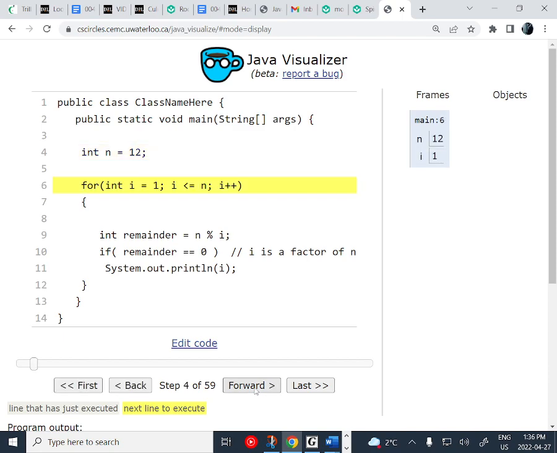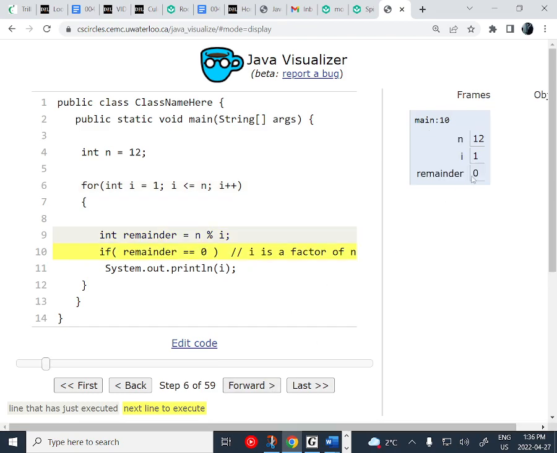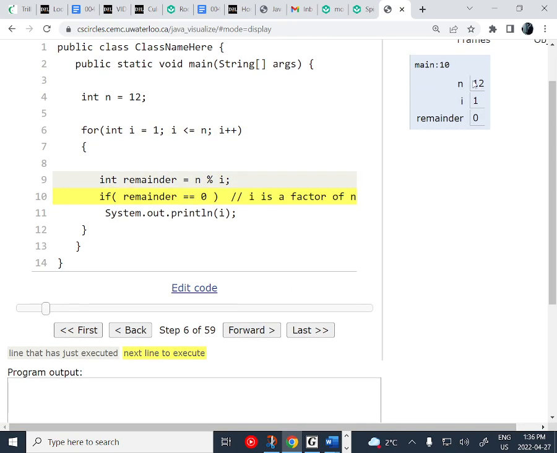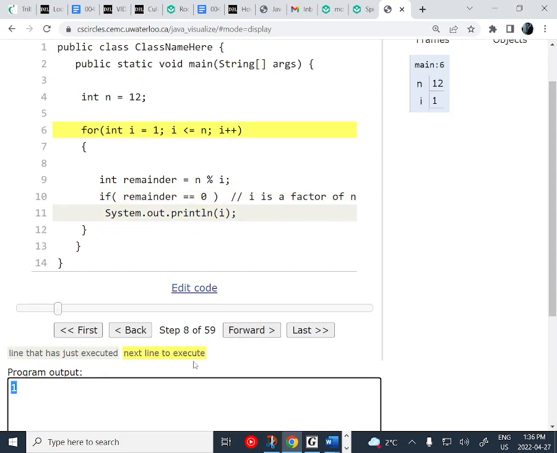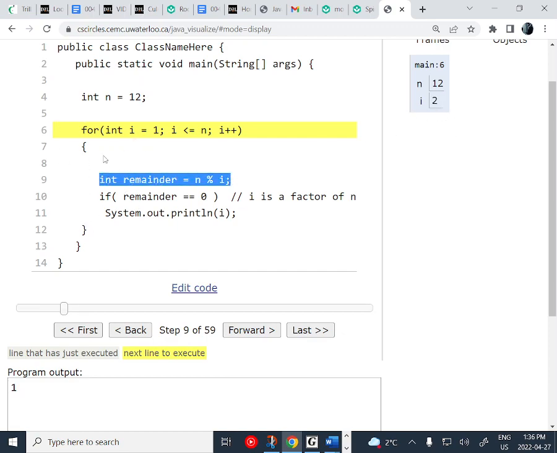Watch the difference now. So now we got 12 and 1 again, and now we got this variable remainder. So remainder pops up, and it goes 12 mod I is equal to 0. Is 0 equal to 0? Yes. So we print it out. Boom, prints out. Now I change this to 2. Notice how the variable remainder disappears too, right? Because it's only valid inside the loop.